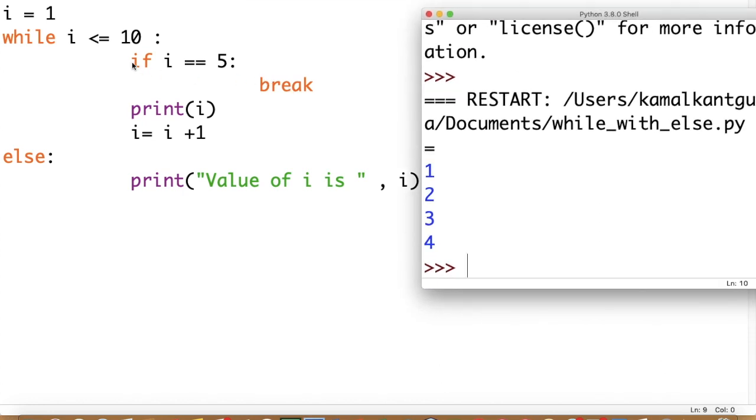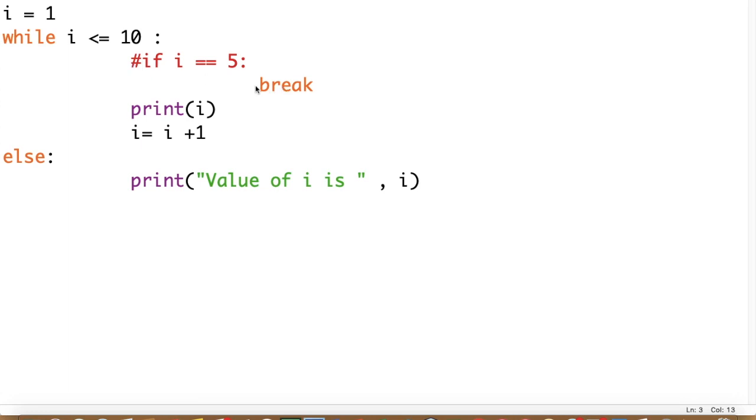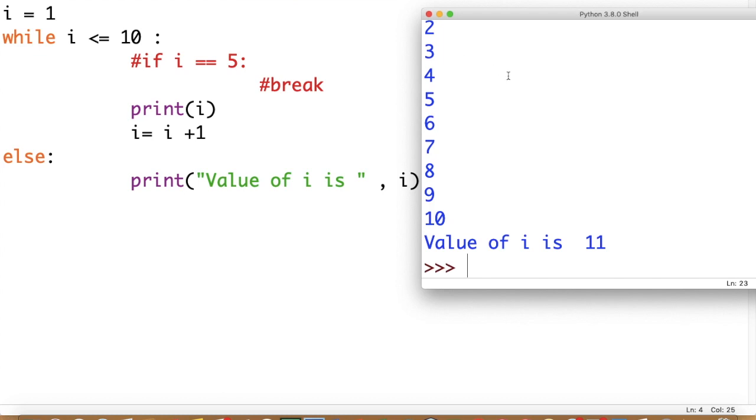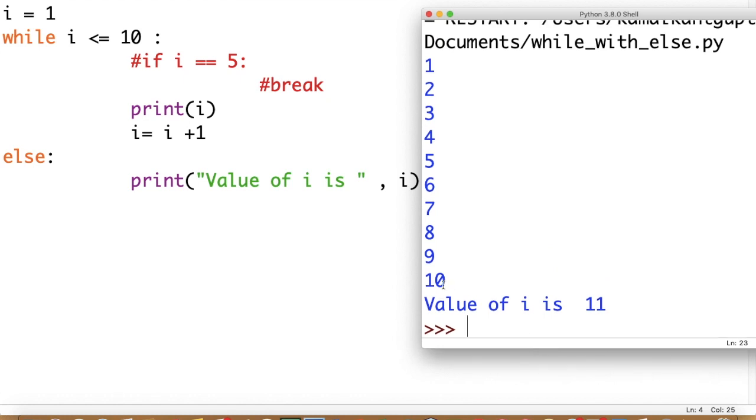Now let us comment the break part and see what difference it makes to the code. Let us comment this line and see what happens when we execute this code. Now you can see that it is showing all the values from 1 to 10, and at last it also executes the else part. Since the loop is executed 10 normal times and never broken out of, it is completing its normal course of iteration and then coming out successfully to the else part, and the else part is executed, and hence the value of I is printed as the last value, as I becomes 10 plus 1, which is equal to 11.